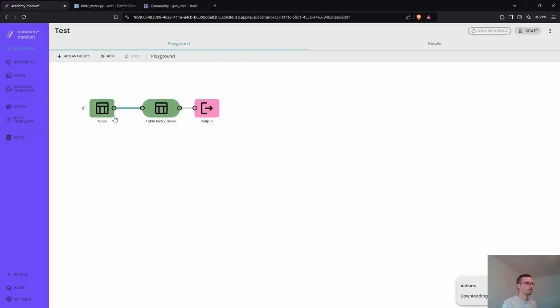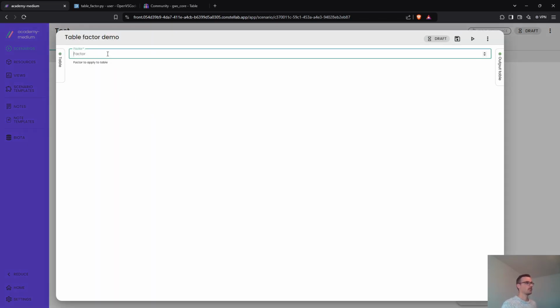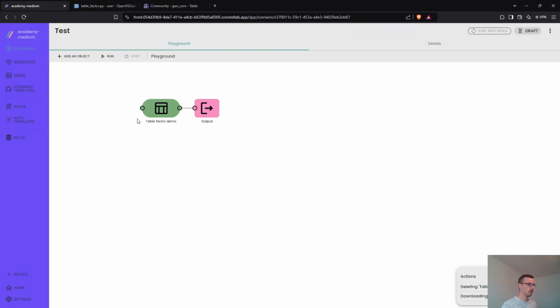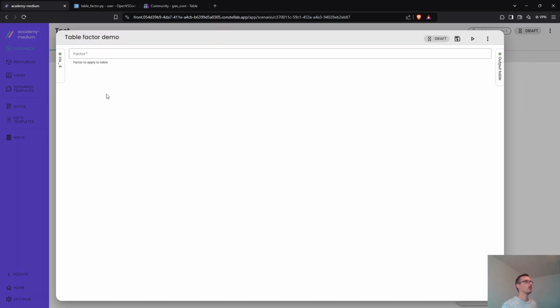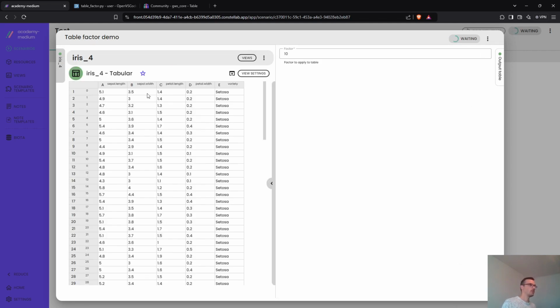And here I wanted to plug the new table, that's it. So I'm taking the iris 4 here, and I apply a factor of 10, for example. And, oh, sorry, I forgot to save. And then I can run my process directly from here. So I have a table here with some numbers, and here I should have the same table with the factor if everything goes as planned.